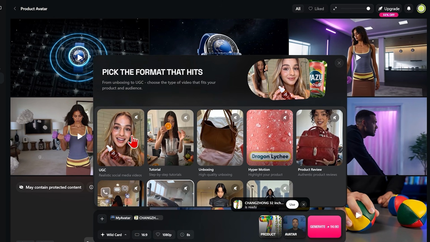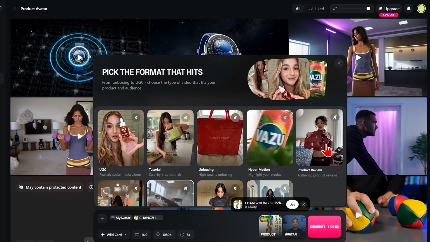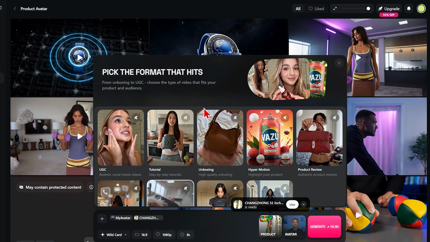I actually don't like these types of ads up here where there's a fake person pretending to use the product and kind of trying to convince people that they're real.